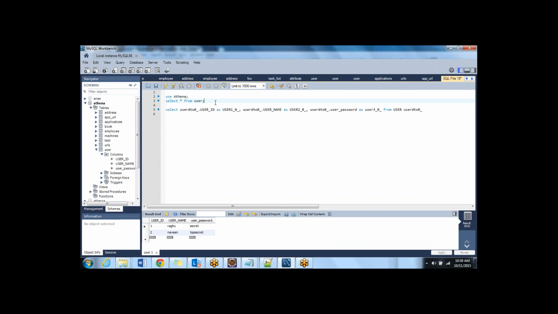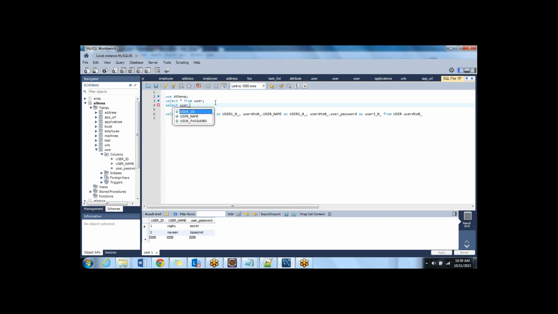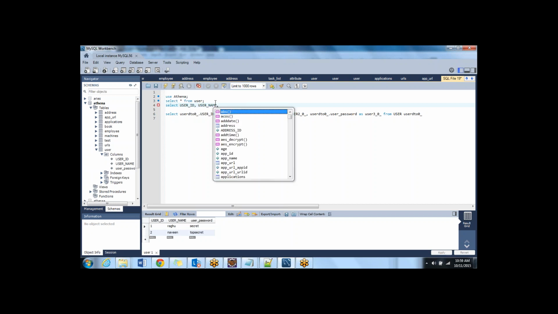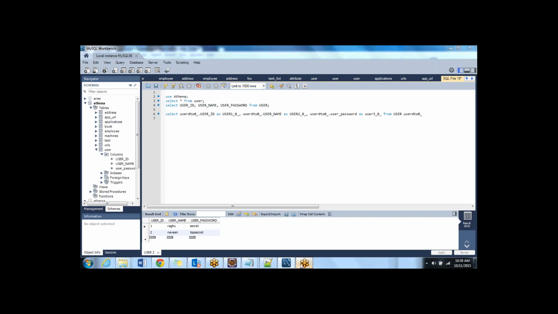Now let me change the query at line number 3 to something else. I say select user_id, user_name, user_password from user table. Hit enter. Same output, if you see in the console, so the output is also saved in this scenario. But what did I do? Instead of star, I mentioned all the column names.